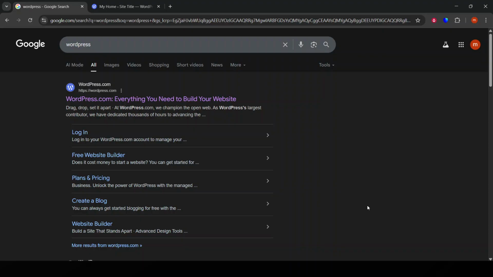First, you will want to log into your WordPress admin dashboard. This is your main control center, so once you're in, you're ready to take the next steps to get your draft pages live on your site.